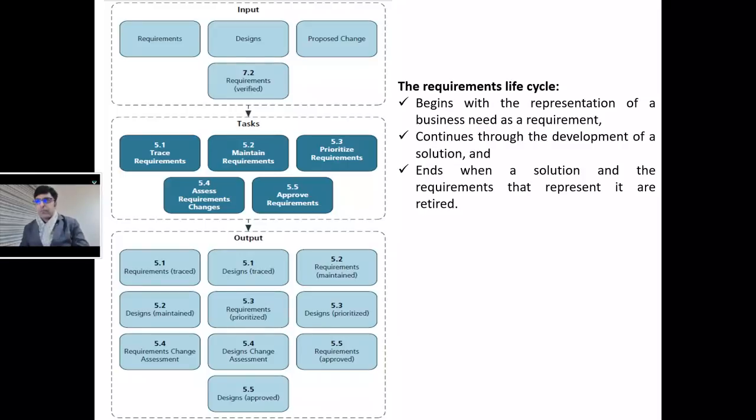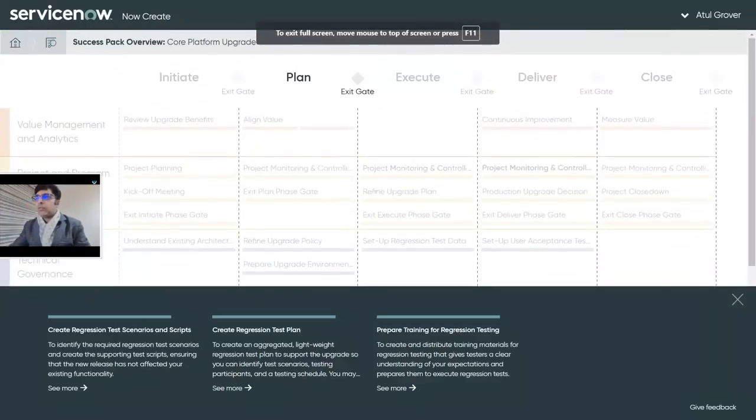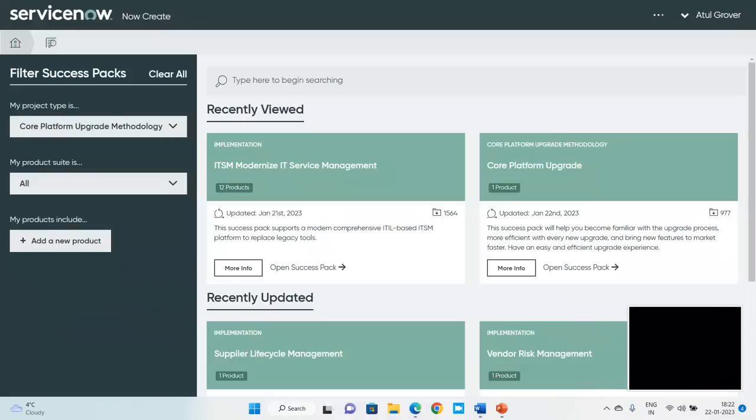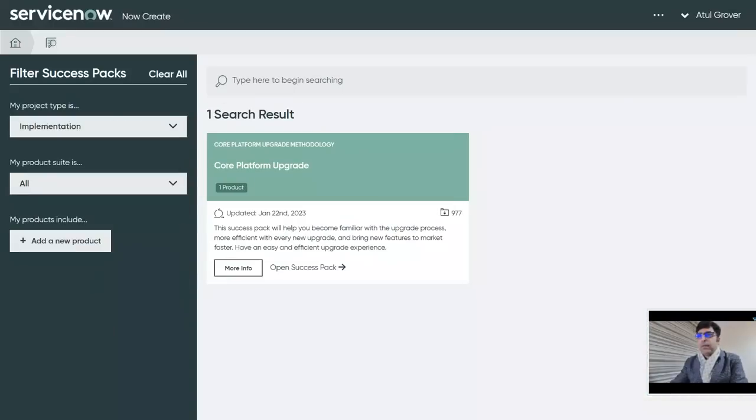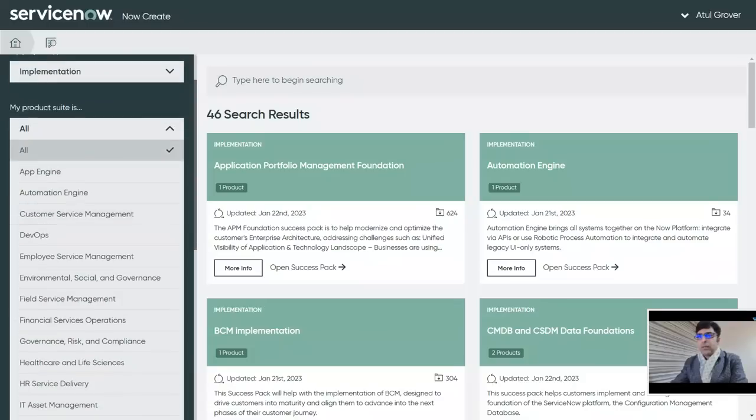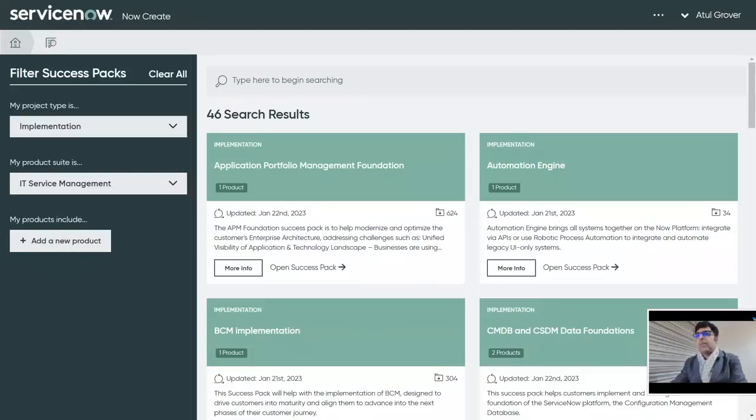Okay, and now let's come back to our Now Create part here. In this, we say that we have to trace the requirement and maintain the requirement. Let's come here and see. Let me come here to the success pack. Let me change it to the implementation, and let me change to this one. Let's say ITSM again.